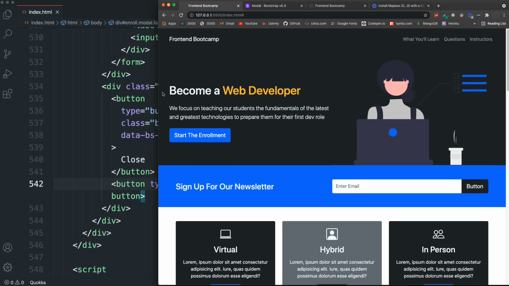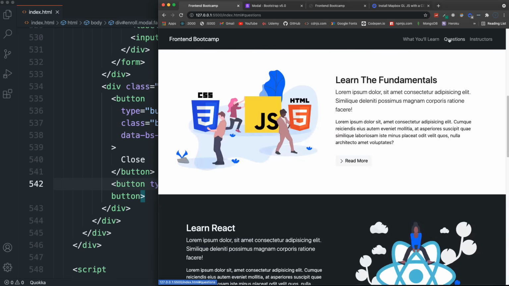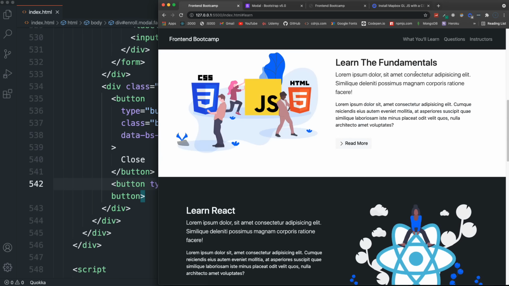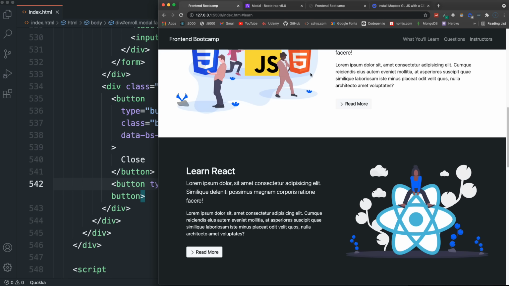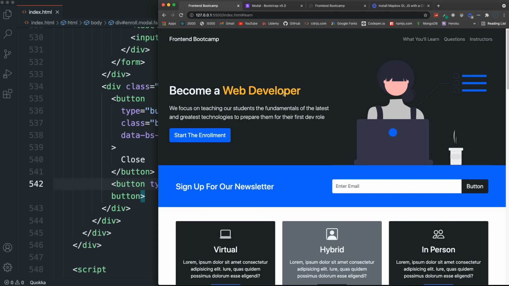But I think that it's nice that we have the smooth scrolling, we have a modal, we have an accordion, it's responsive, we have a hamburger menu, and we didn't really have to write any custom CSS or JavaScript to be able to do that, which is nice. So now what I'm going to do is deploy this to Hostinger, and we're going to get this up and running.